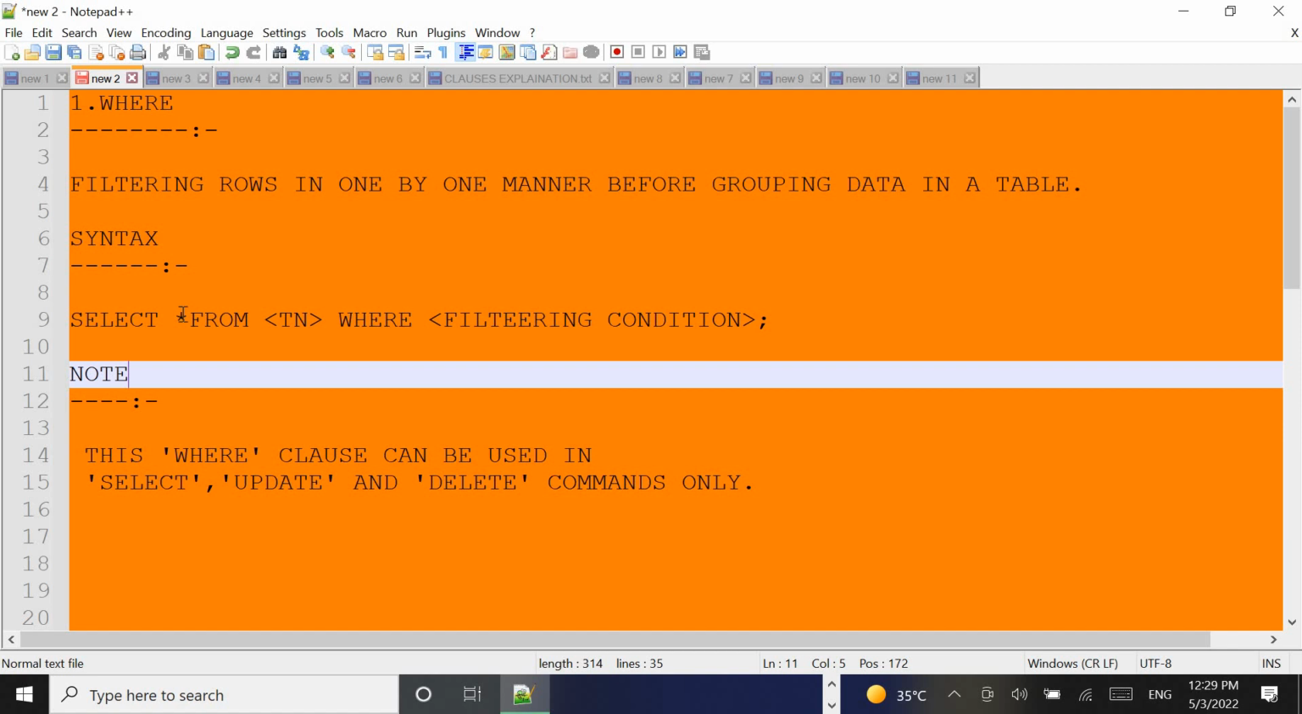The syntax for the where class is: select star from, where star means all columns of a particular table. Here we should mention the particular table name, and after that we need to mention the where class, and in that where class we need to mention the required filtering condition. Whatever result you want to get, based on the required condition, we need to mention it here. So this is the syntax for the where class.